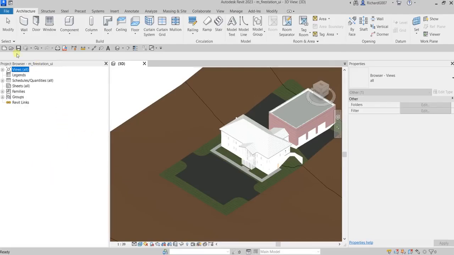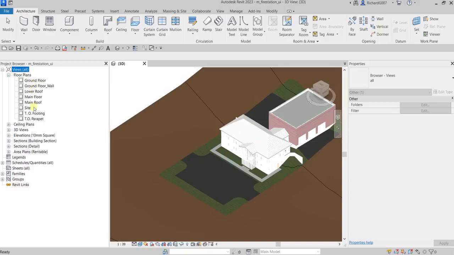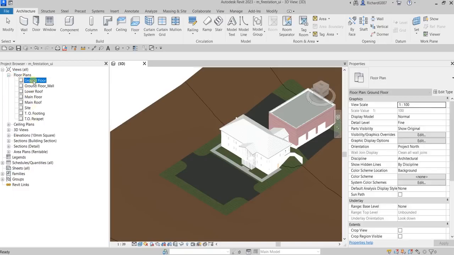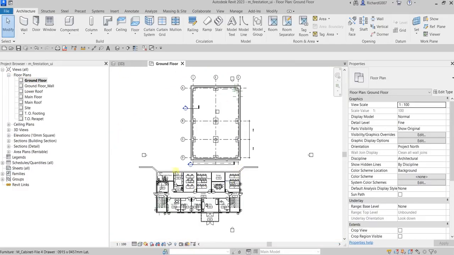Okay, so there is a branch here. The branch is floor plan. You can expand that. You can see the views here. So you have the ground floor. You can double click that, and then there you go. So there's now your ground floor.